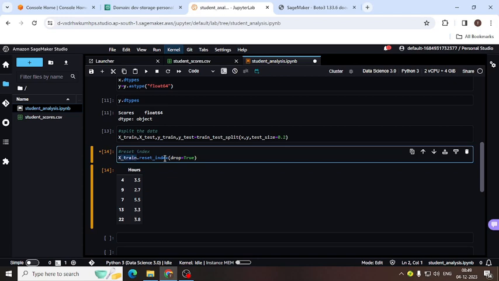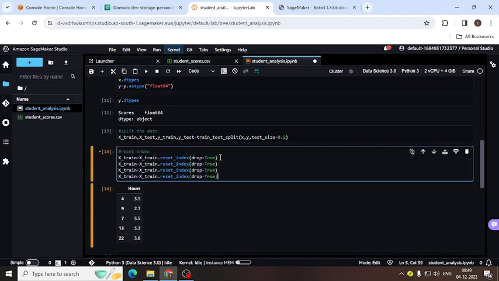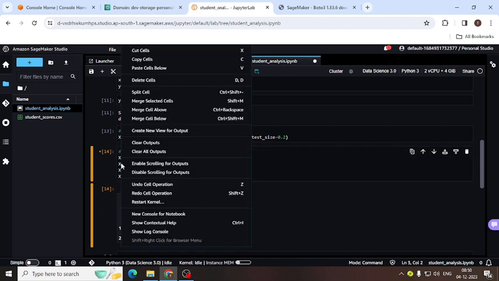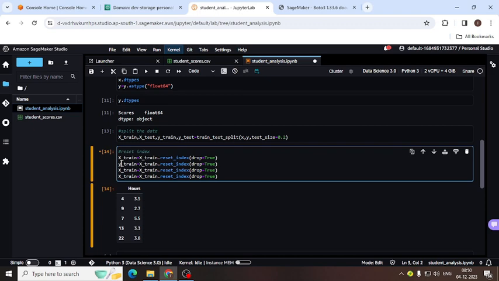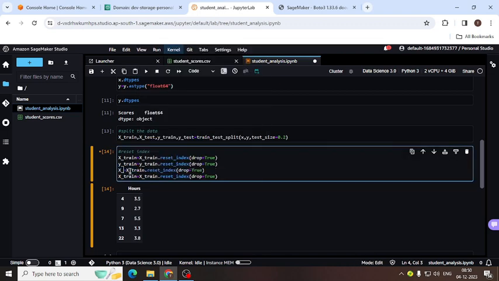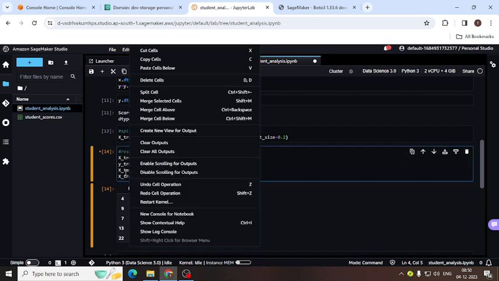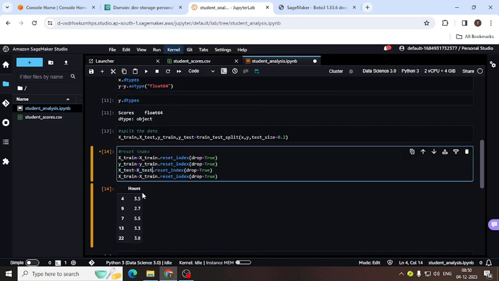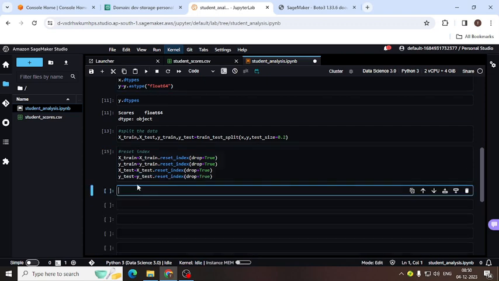Like this, Ctrl C, Ctrl V. Now we need to do the same for everyone. Ctrl C, Ctrl V, and do it for y train, X test, and y test. So now it will be working fine.